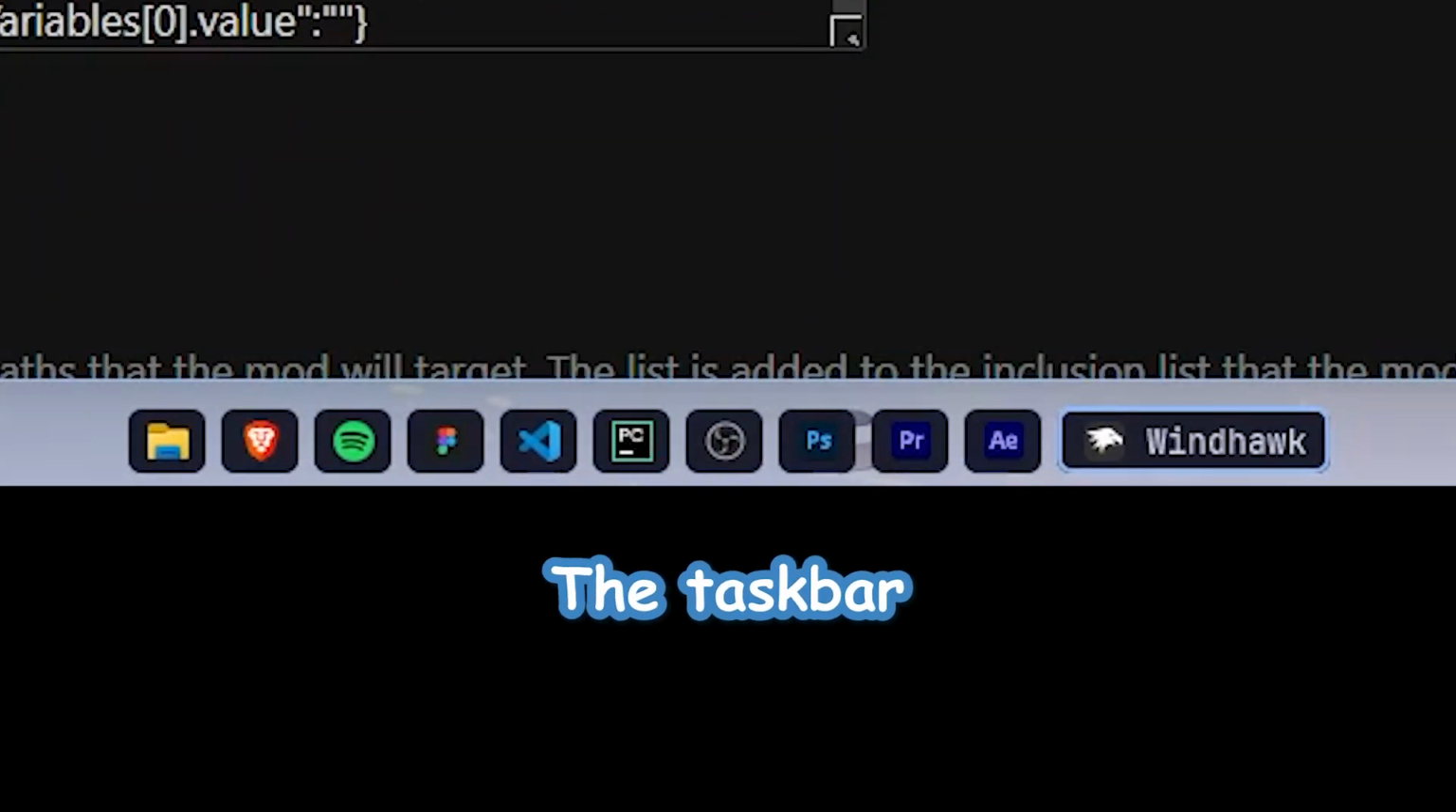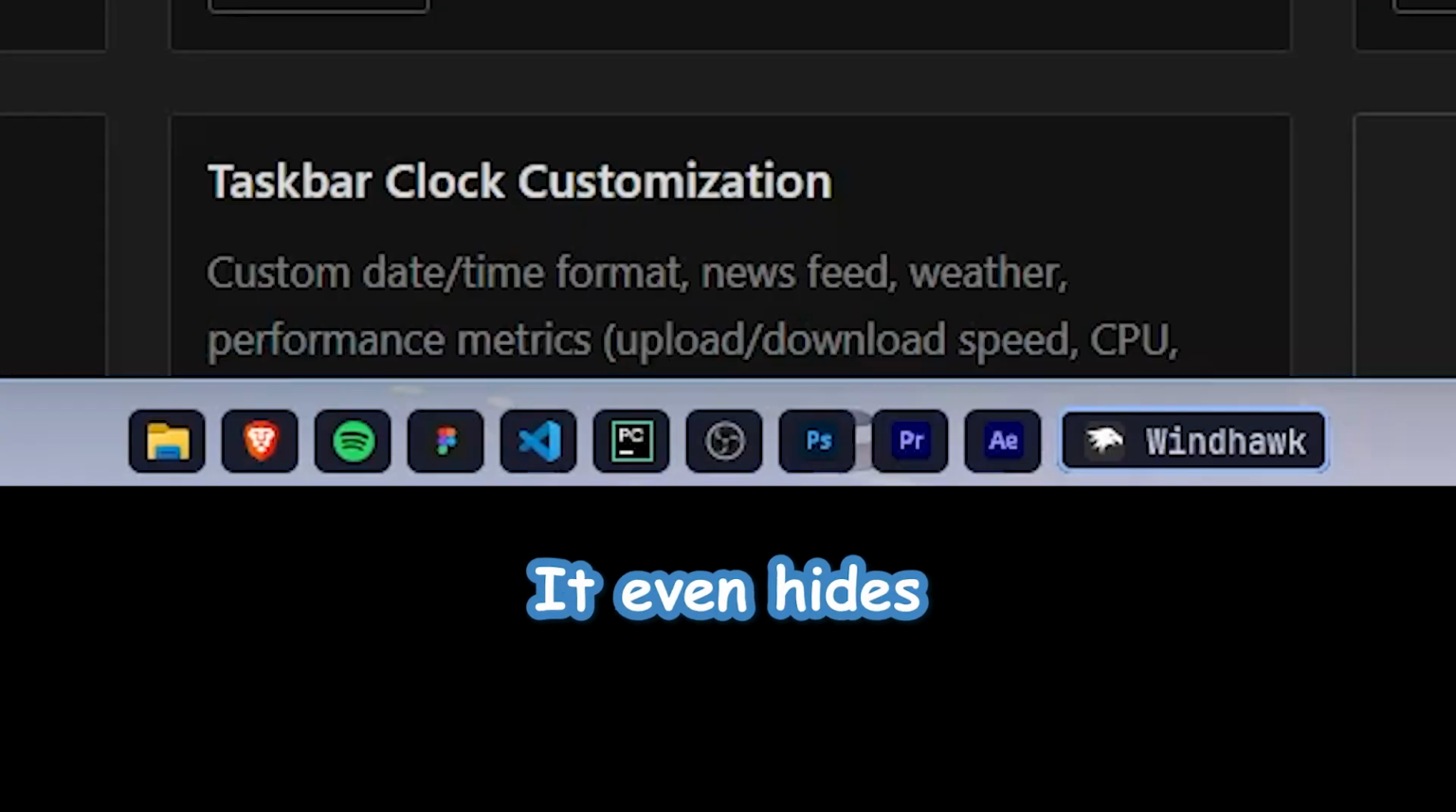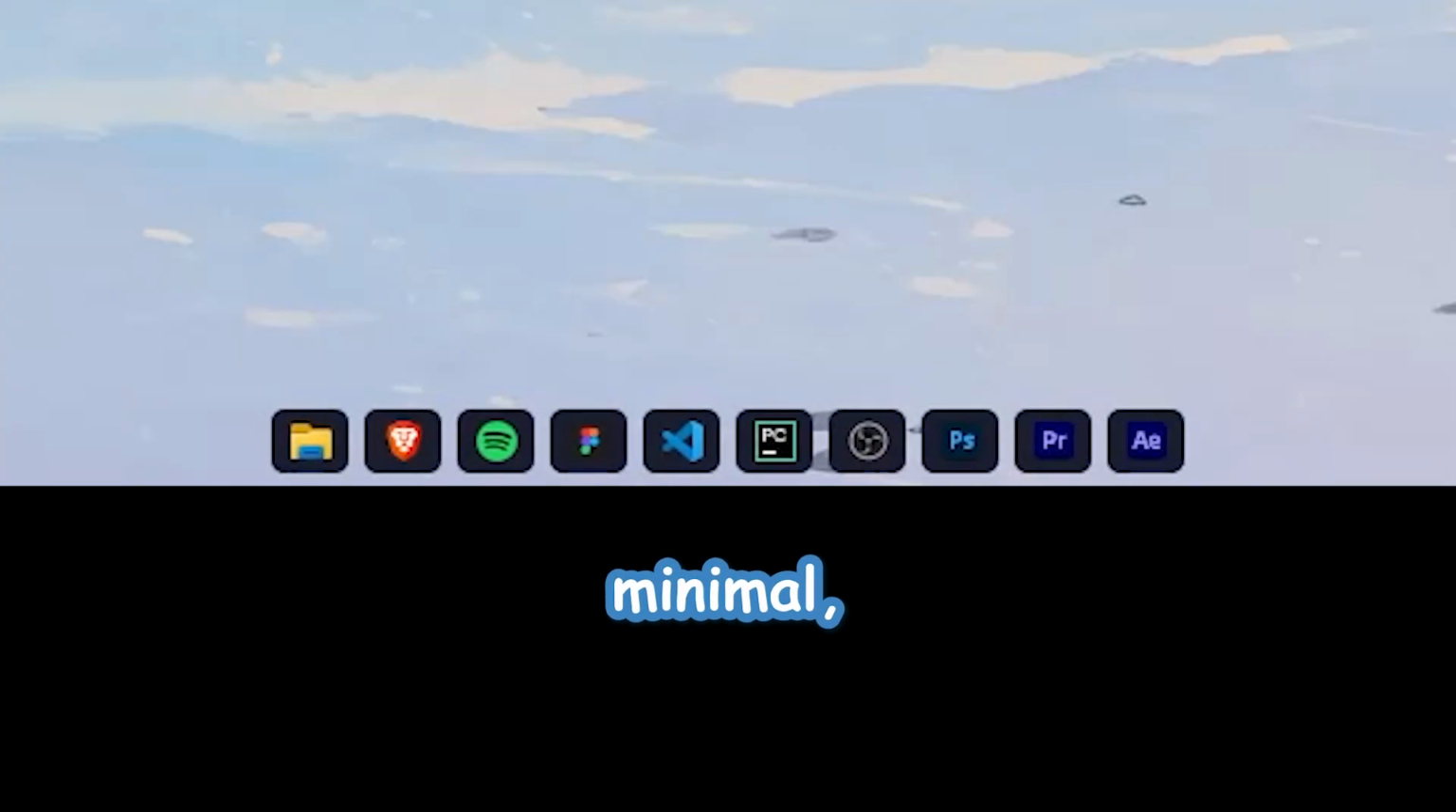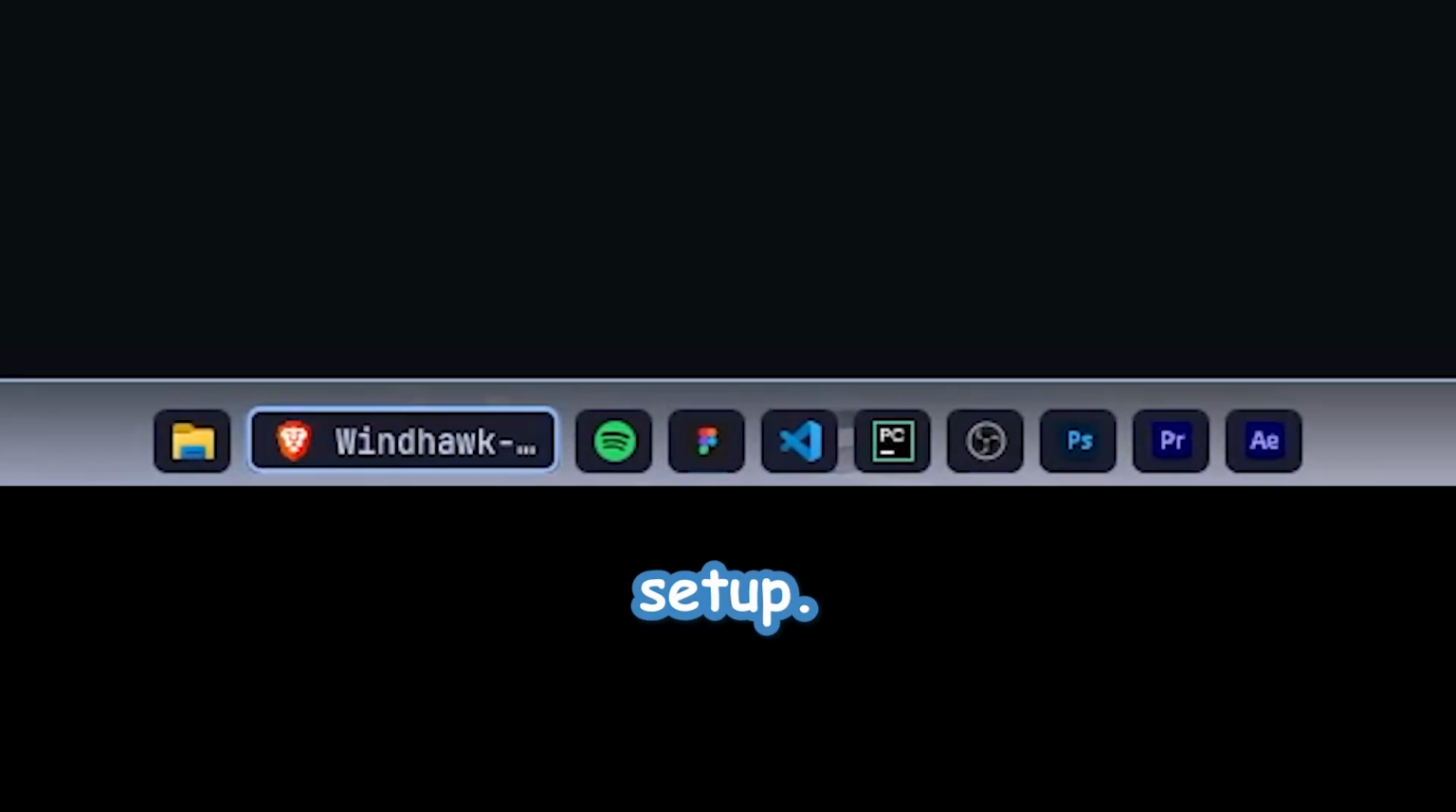And boom, the taskbar you all wanted is here. The dock-like dark bar. Easy as that. It even hides the start menu. Looking clean, minimal, and perfect for flexing your Windows setup.